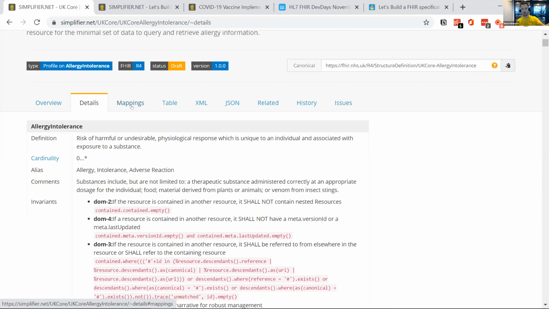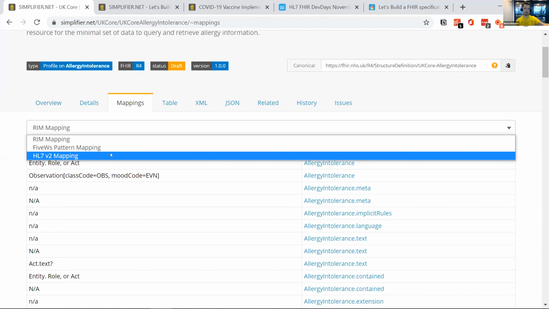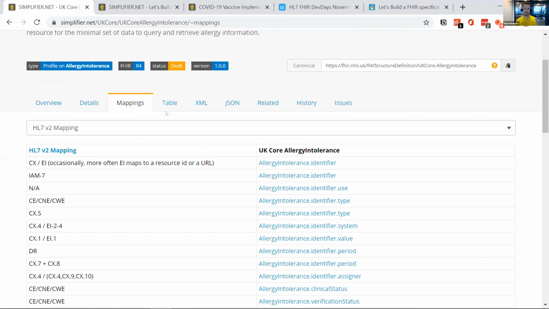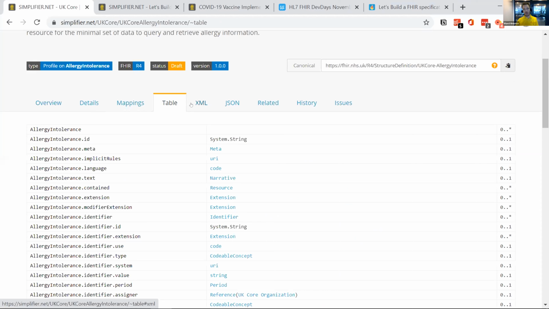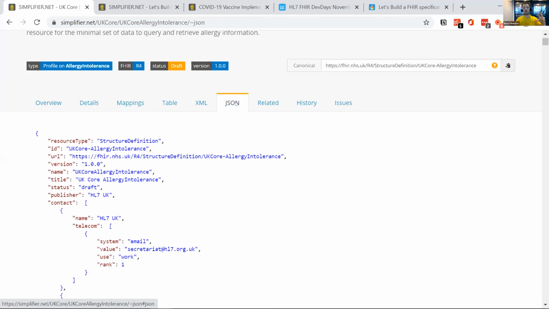If you have any mappings to outside standards, we'll be putting that on the mappings table here. So this is a mapping to HL7 v2, for example. We have this table view, we have the XML view, the JSON view, etc. So there's a lot here.